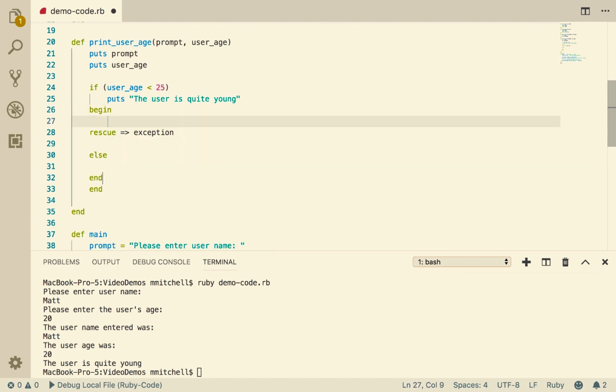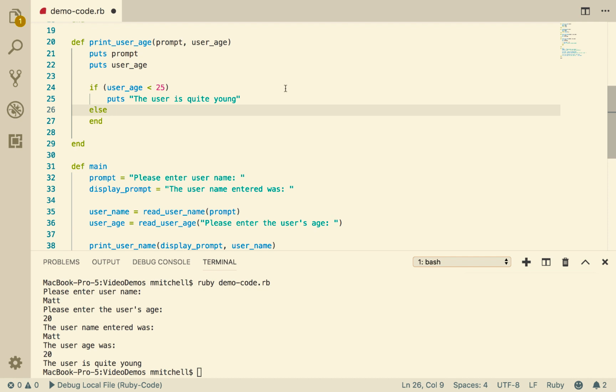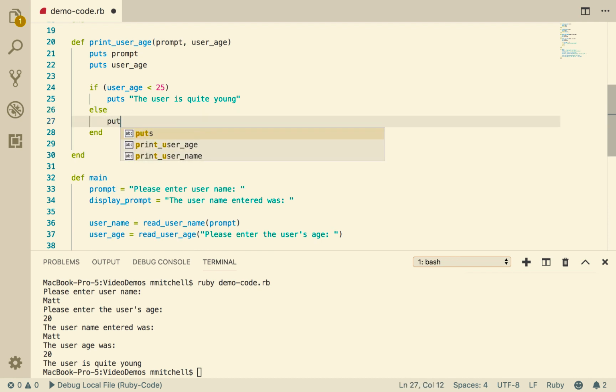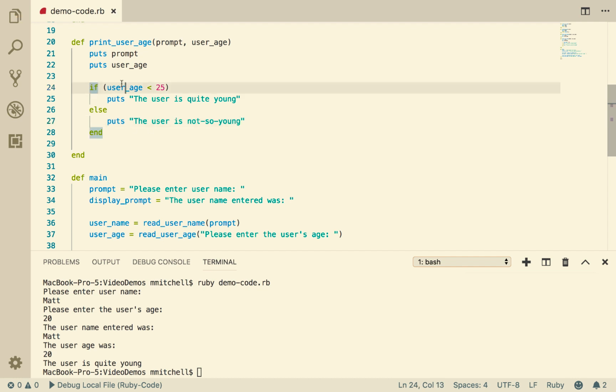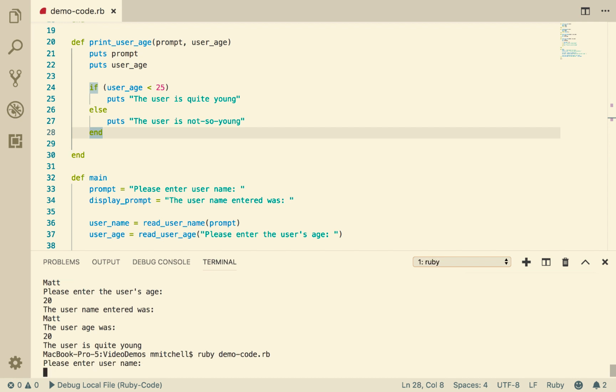Else, the user is not so young. Let's try that. So that's a basic if statement. If the user is less than 25, the user is quite young. Otherwise, we're going to say they're not so young. It's a fairly arbitrary age. So let's see how that works.